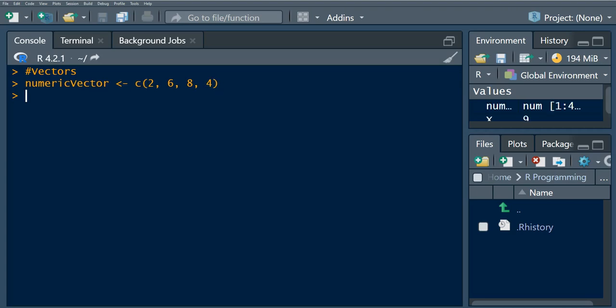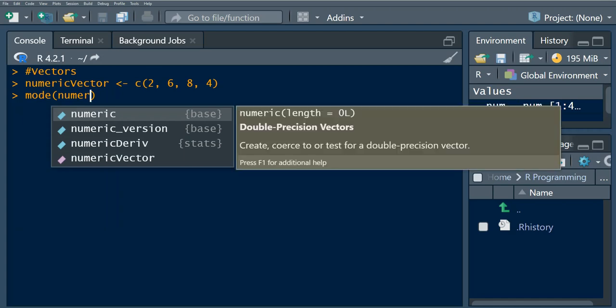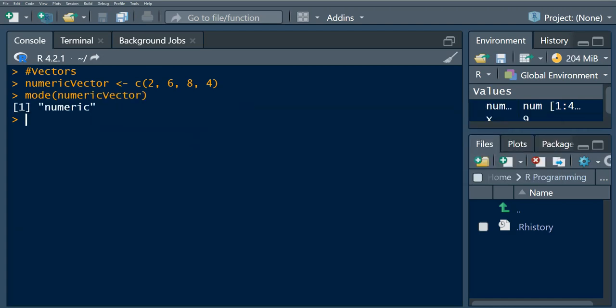So this is our vector, and we can also use mode to say this vector is a numeric vector. We use the mode function to determine the data types of the elements that are stored in a particular vector. If we were to call this vector, numeric vector, we will have the elements that belong to our vector.